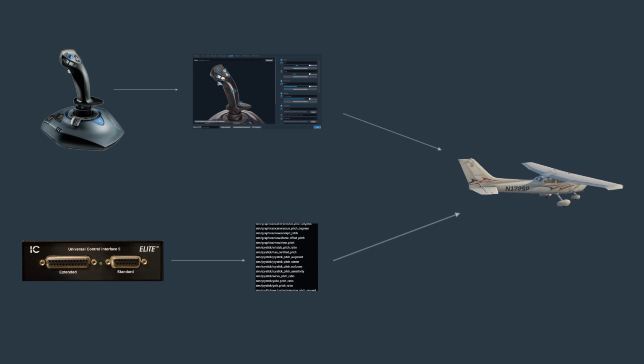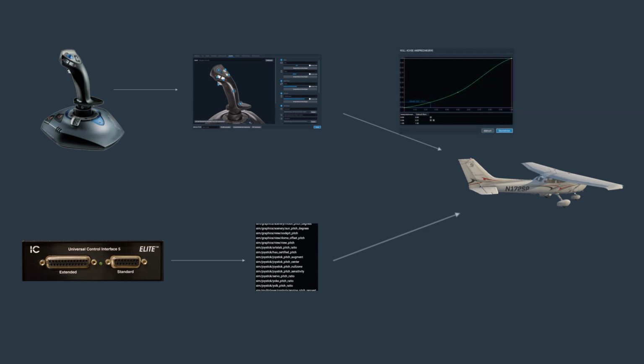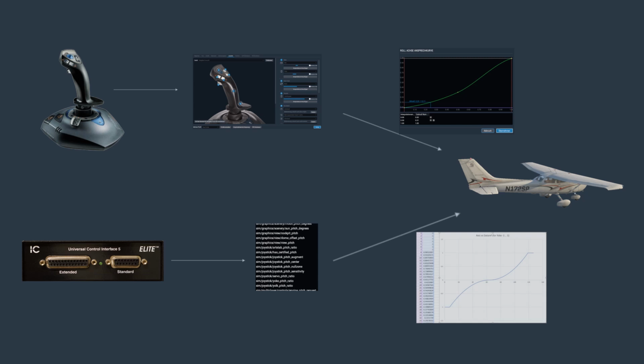Now, joysticks are not perfect devices, and the orientation values they provide may not be as smooth or linear as you might hope. In the joystick menu of X-Plane, you have the possibility to adjust the response curve in fine detail. With custom axis mappings, it's now also possible with the Elite plugin to have such response curves.